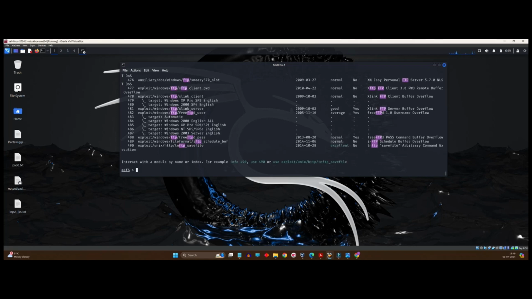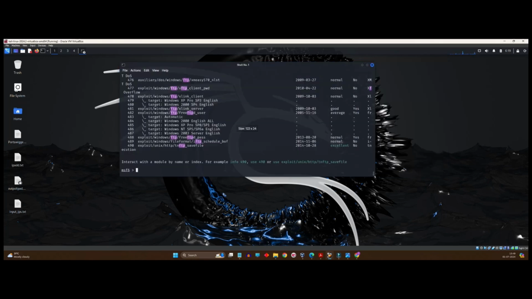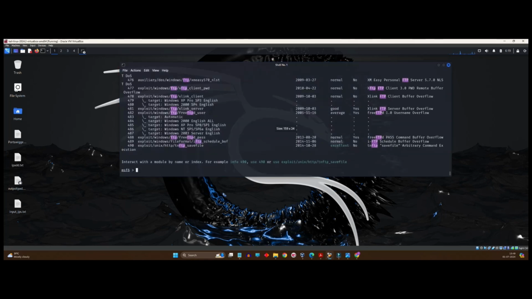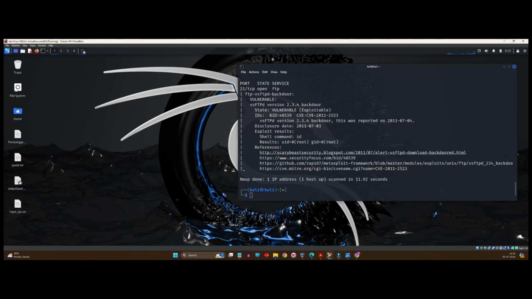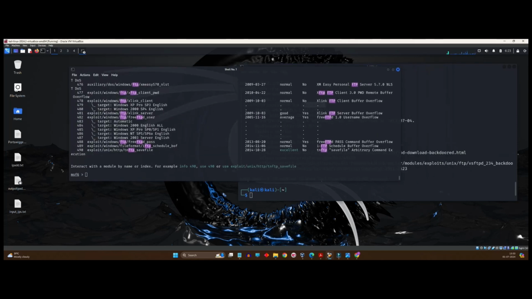What I did is I simply typed search, space, FTP, because I am launching an attack on an FTP vulnerability, so I know that I have to launch an attack on FTP only. Clear? So I am narrowing down my search results. Now what do we need to do? If you remember, we saw something while searching for that vulnerability in the different terminal. We saw that there is something called a backdoor, right? There is a backdoor vulnerability on my FTP port.